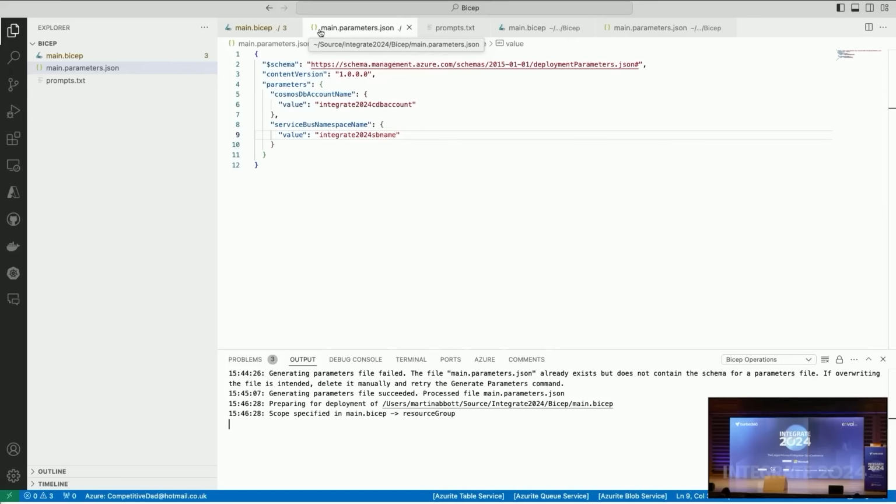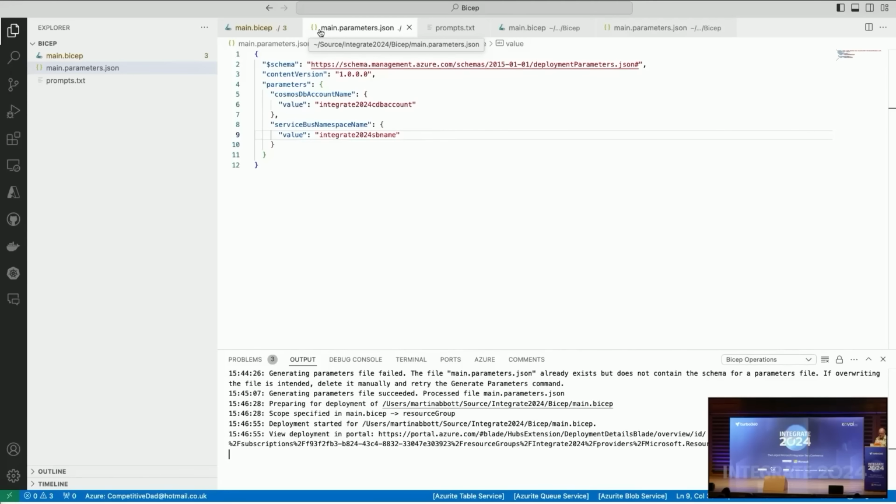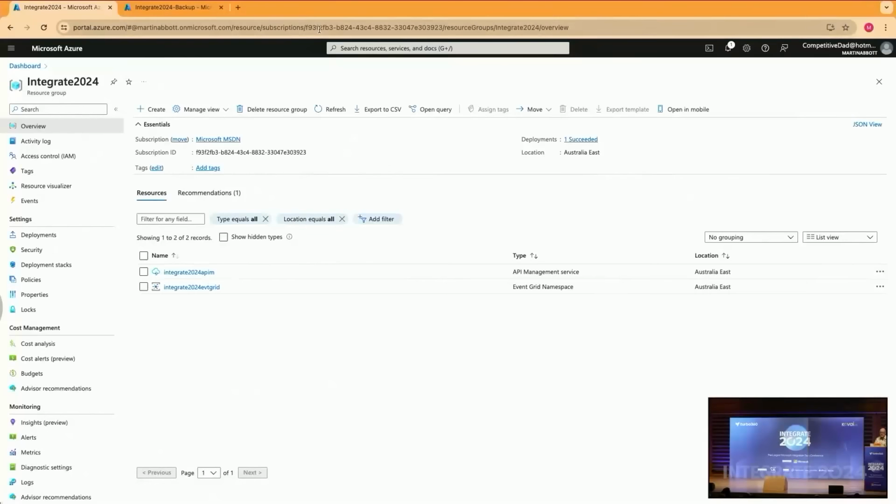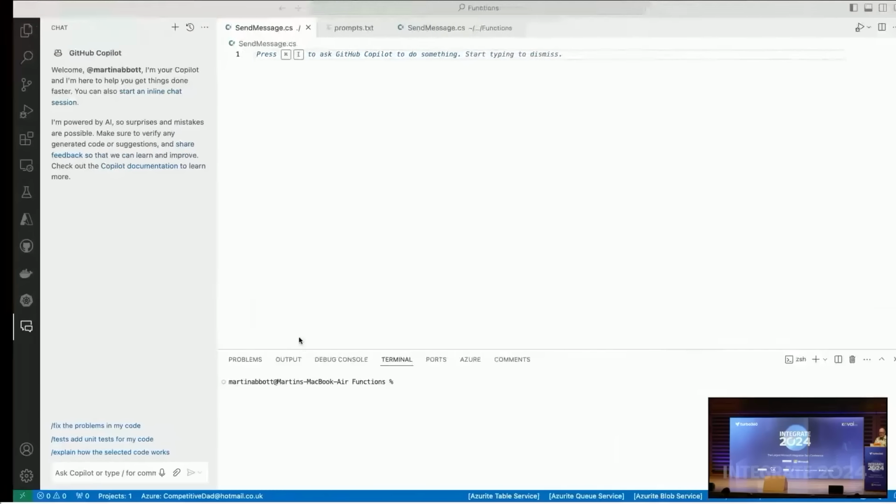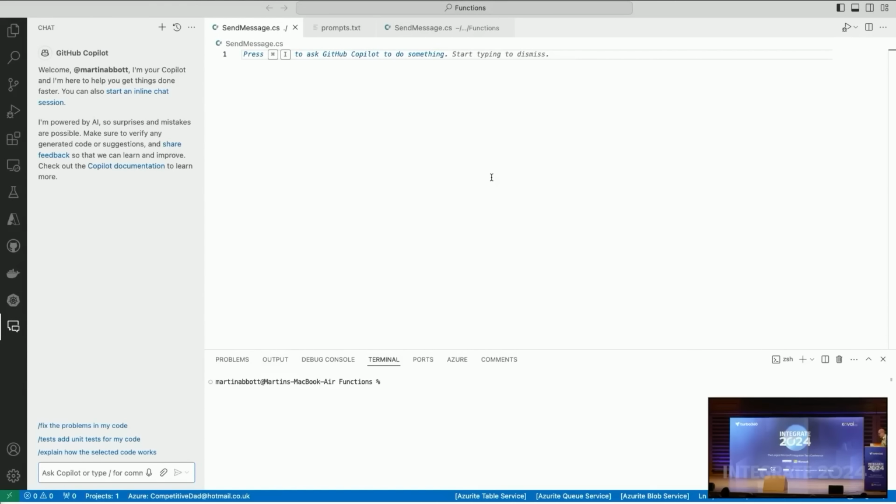So I'm going to just let this run because it's going to take a little bit of time, and I'll move on to the functions side of things. So the deployment's been started, so hopefully I'll come back to this and it will just work. I'll check in here in a minute to make sure it has. So what I want to do with the function, I thought what we'll do is we'll grab an HTTP trigger and we'll send something to service bus.